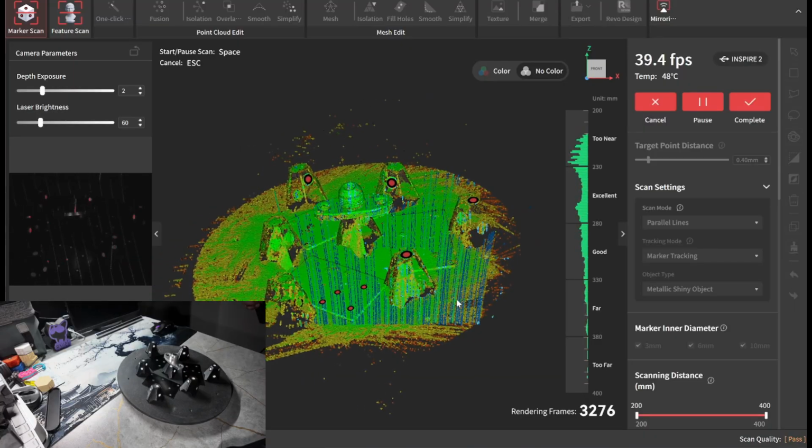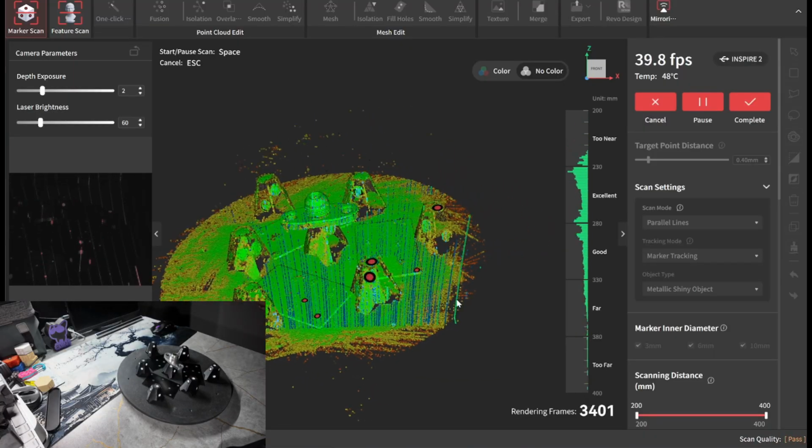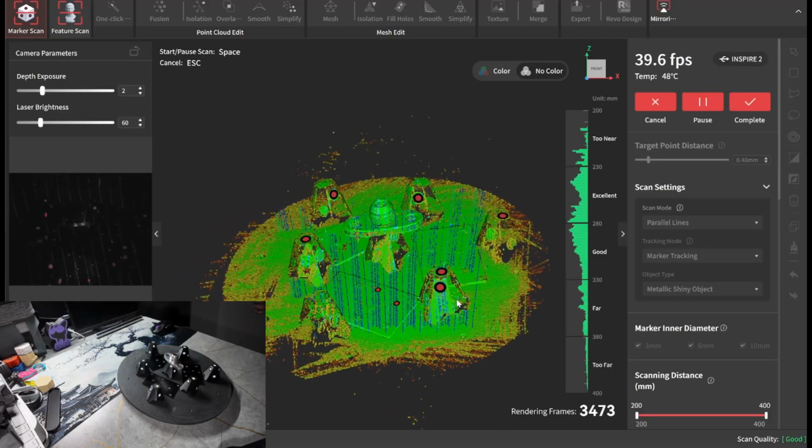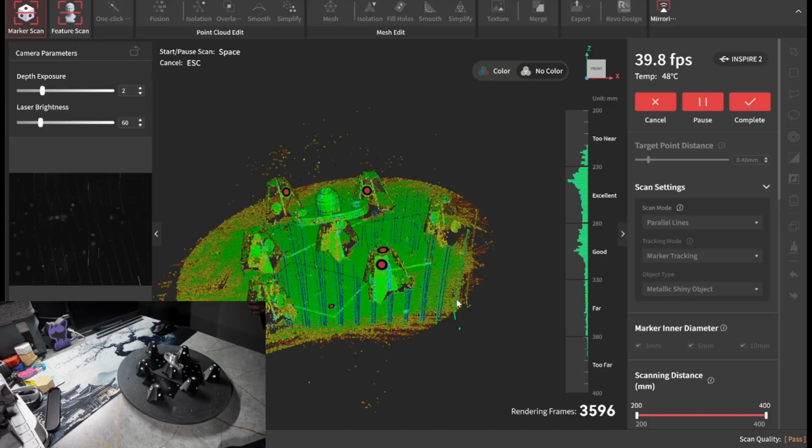And while scanning, you want to simply make sure that there's at least 6 markers in view at a time. Right now I'm trying to get some of the sides. There might not quite be 6 of them that it can see.